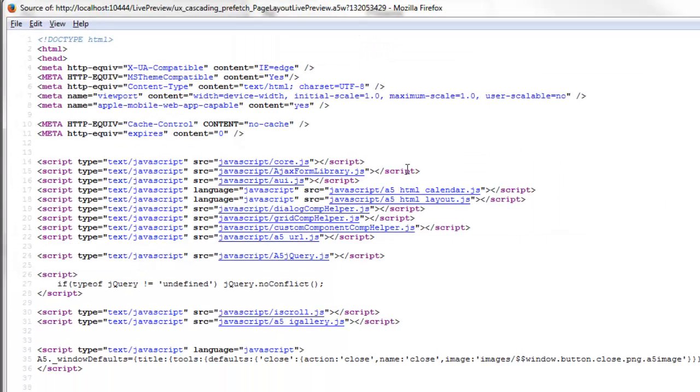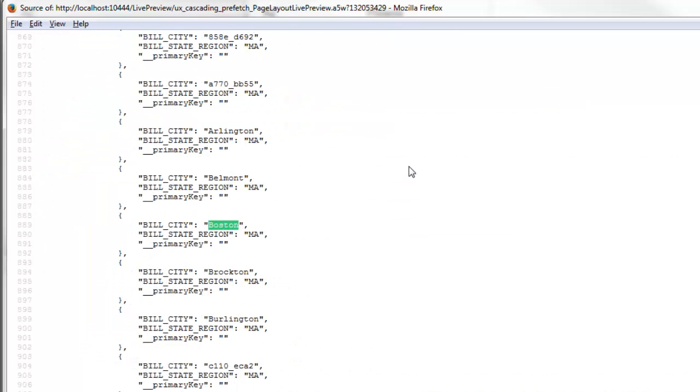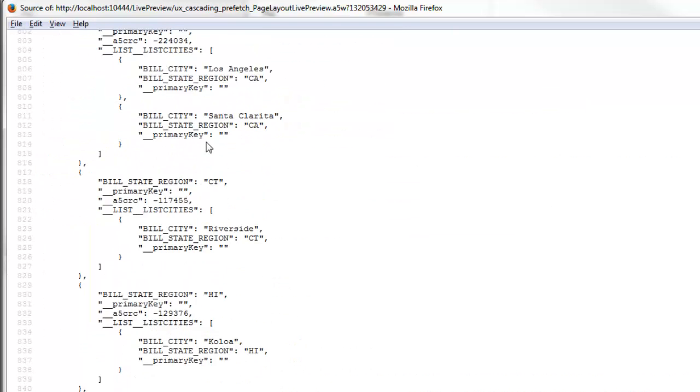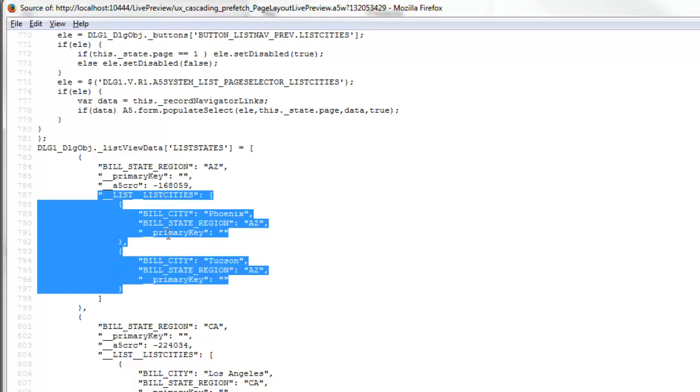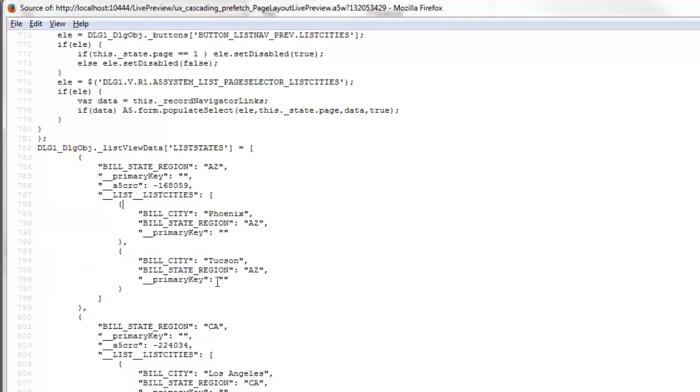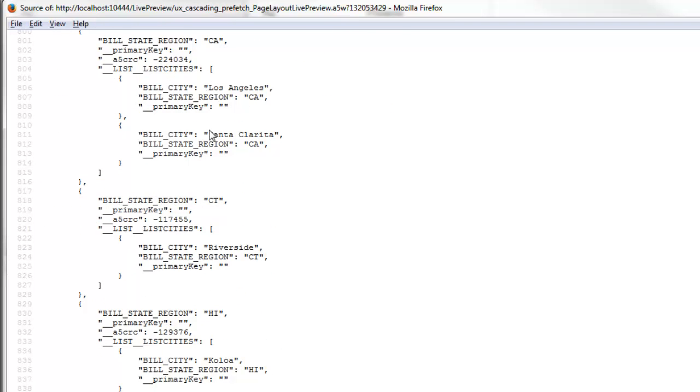So if we actually go and run this code and then view the response that got sent back to the client, we can see the parent list data over here. The data that got sent back to the client is an array of JSON objects, and inside the data for each row is the sublist data. So here, for example, for Arizona, here are the cities for Arizona, and then for California, here are the cities for California. So we've been able to pre-populate the entire UX component so that no AJAX callbacks are required to populate the sublists.